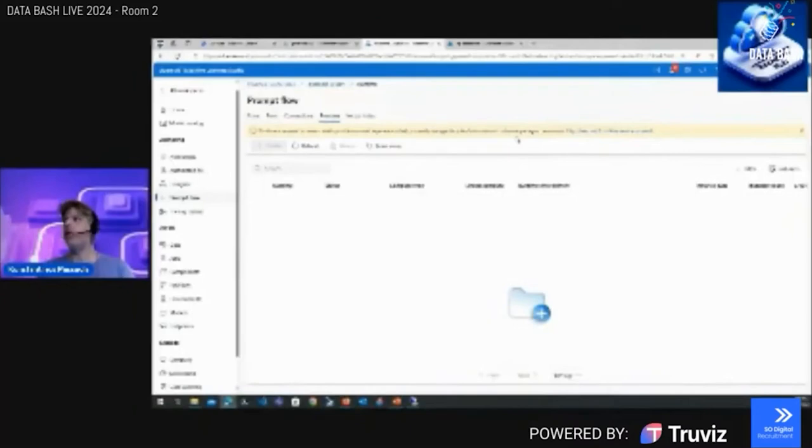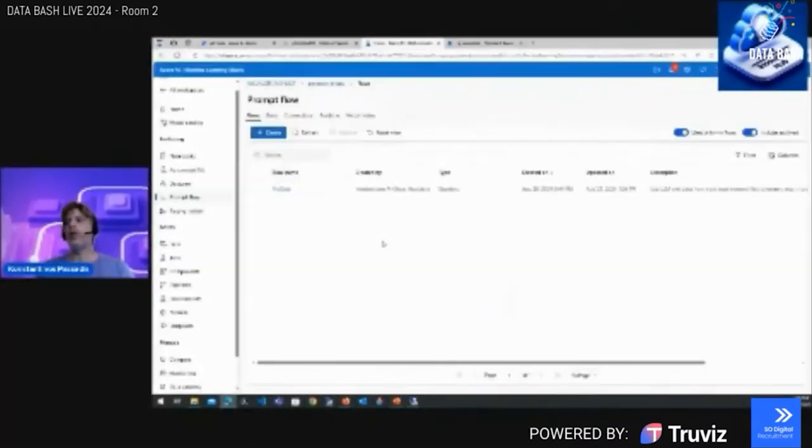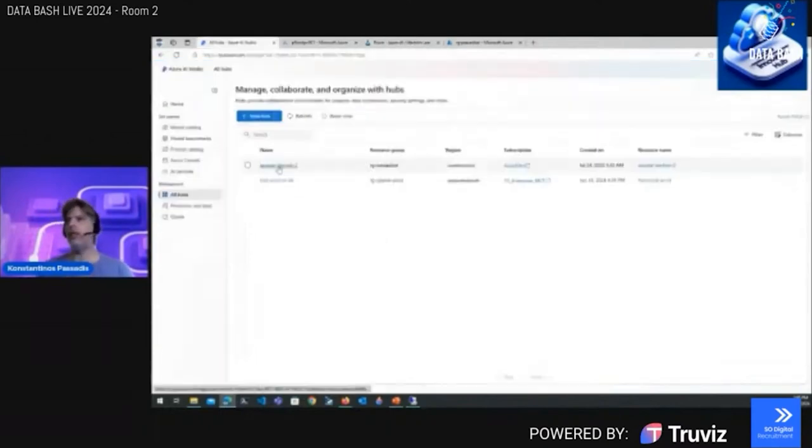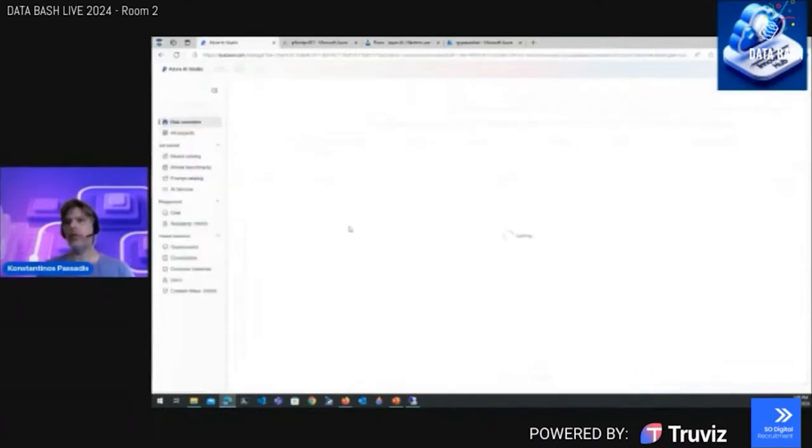Compute and I have already created a prompt flow, but we may use it if we face any problems today, but we're going to start from scratch, right? So we have created our AI service solution, we have an AI hub, right? And we also have our project in place.